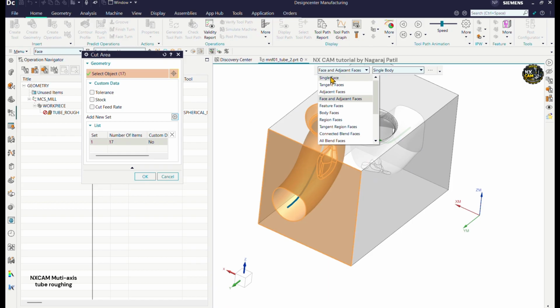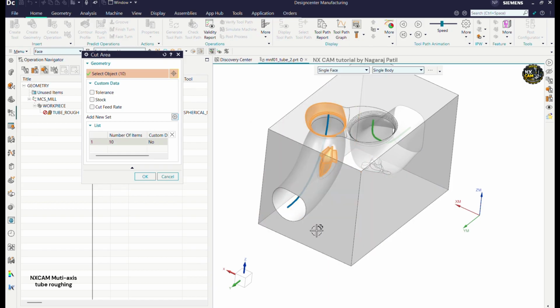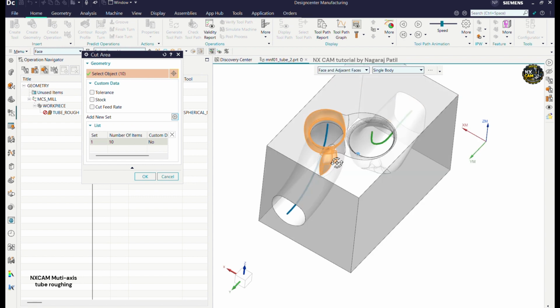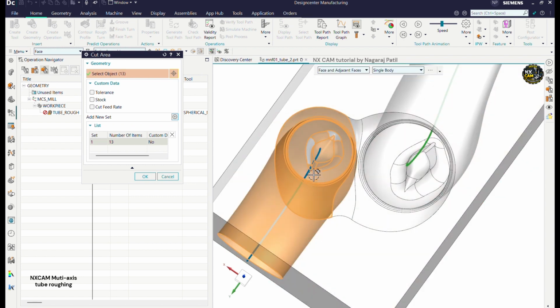I don't want this face, outside face, so click. If I click here, this is also going. Why? Because as we have taken feature face while selecting, that's why it has gone. Again, I will take the same option, and this time I will use some other option like this.